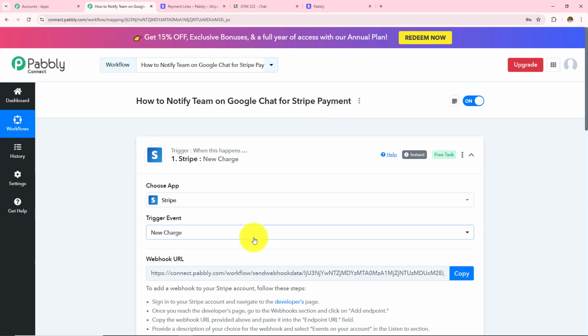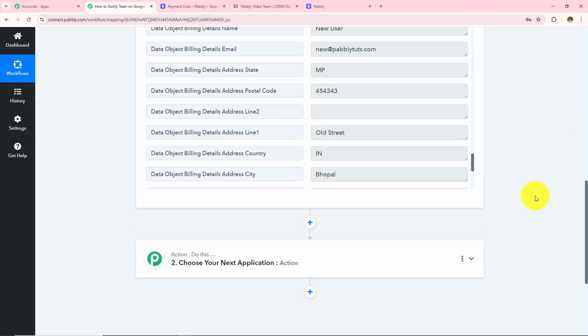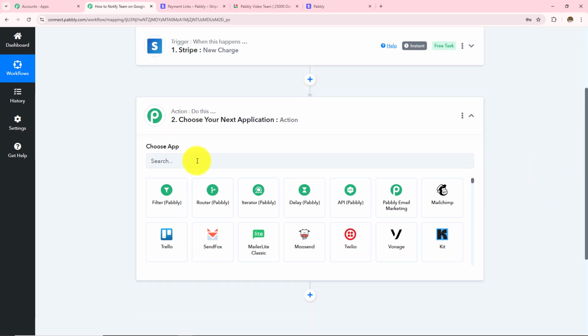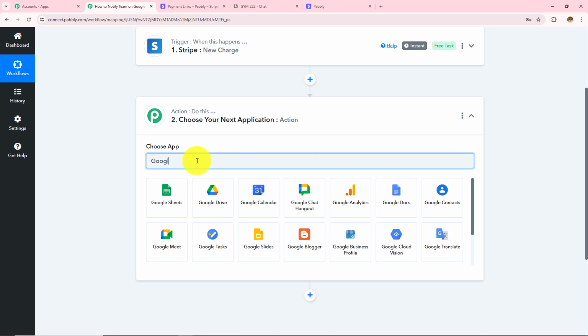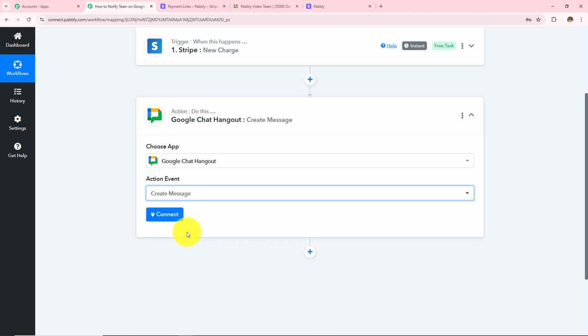So this shows that the connection that we have created with the help of this webhook URL between Stripe and Pabbly Connect is successful, and now whenever someone will make the payment, I will start receiving the response in my Pabbly Connect. Now moving on to the next step, whenever a Stripe payment has been made, I want to notify my team on Google Chat. So here in my action application, now I am going to take Google Chat, and then in the action event I want to send message, so I'm going to click on this create message.